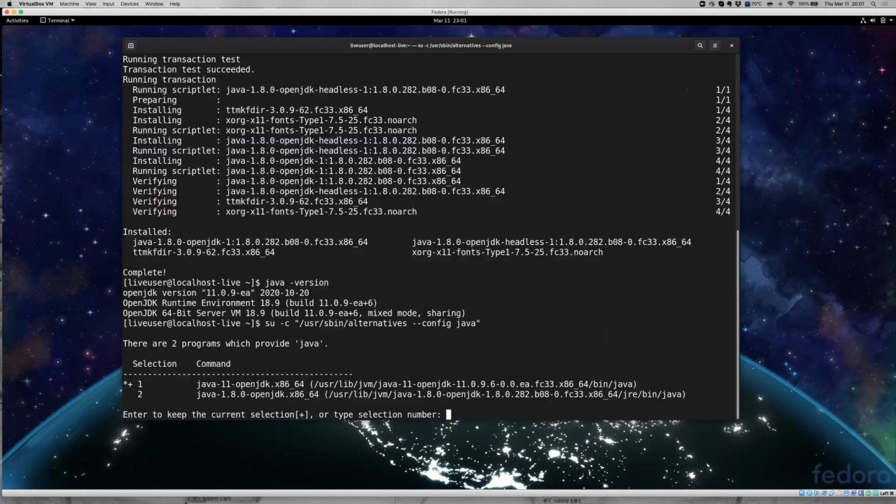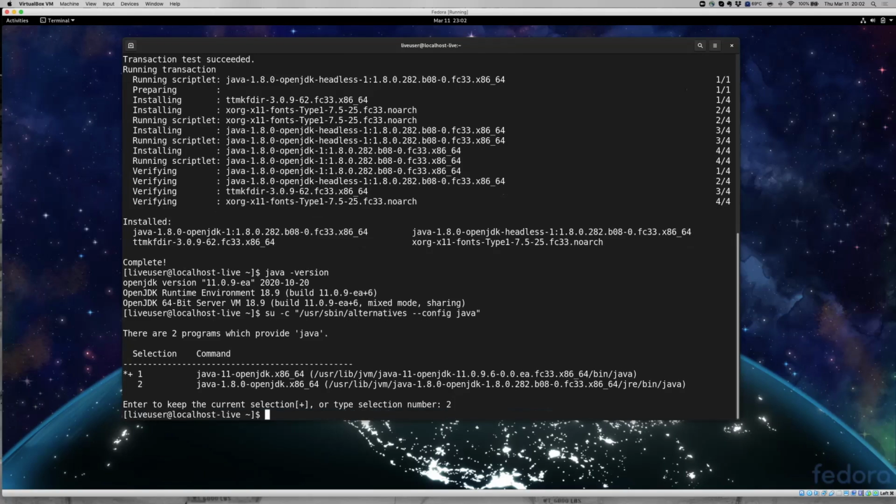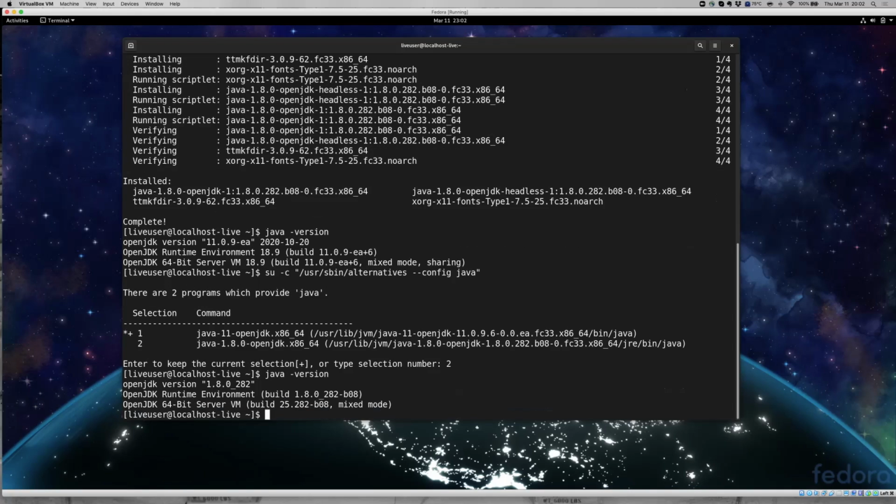This then produces some text, and it says there are 2 programs which provide Java. There's this one, which is the default, which is the system Java that we already have. And then there's the second one, which we just installed, which is Java 1.8. And we want to point to that one instead. We're running HYPATIA. So what we type is 2. And then if we run our java -version command again, we now see the 1.8 version.